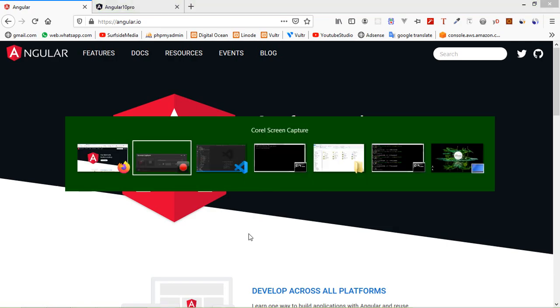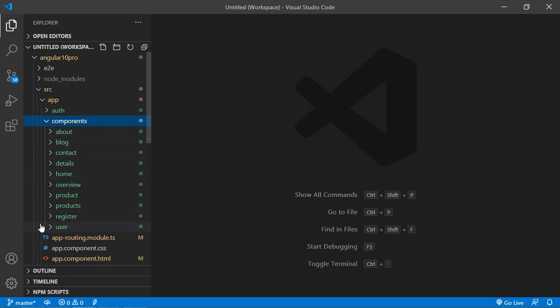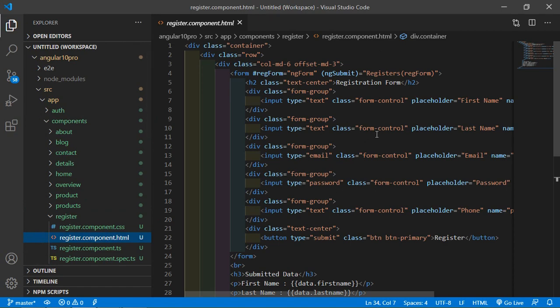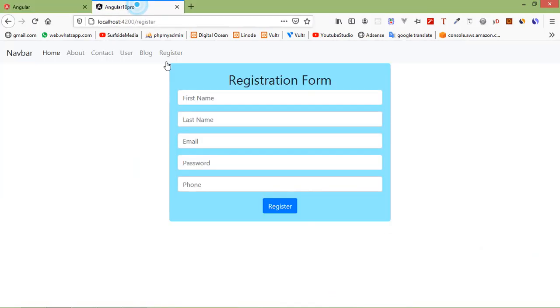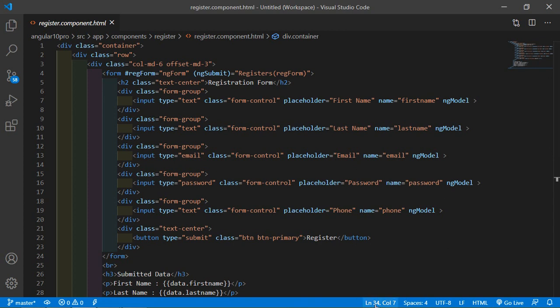So switch to the project, and in the previous tutorial we have created a registration form. You can see here this registration form, and if I look in the browser you can see the registration form. Now let's validate this form. So first of all, inside this form, just add novalidate, and now validate the input field first name.